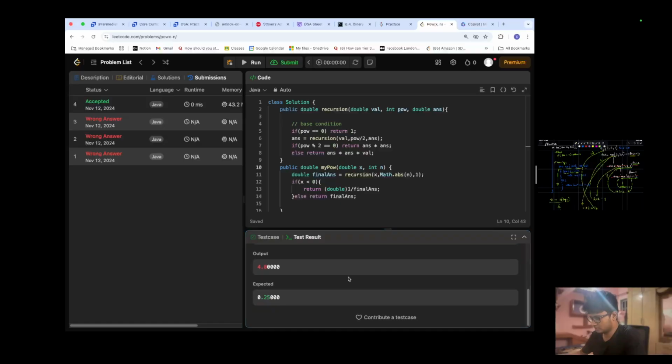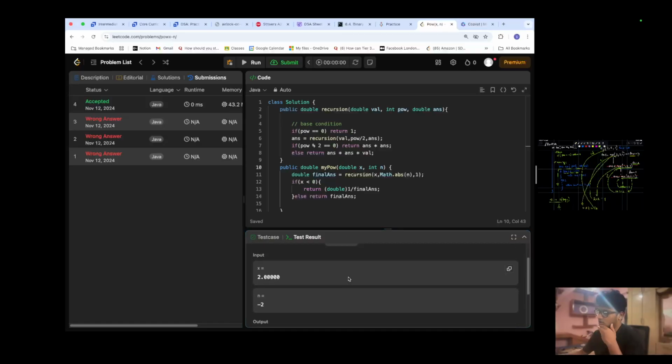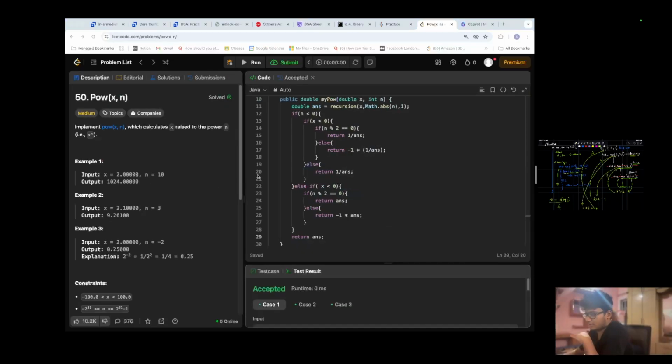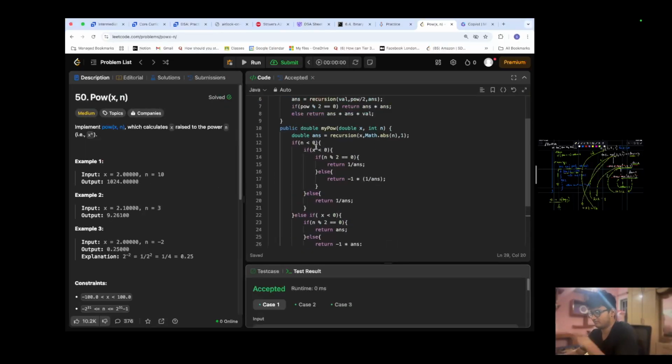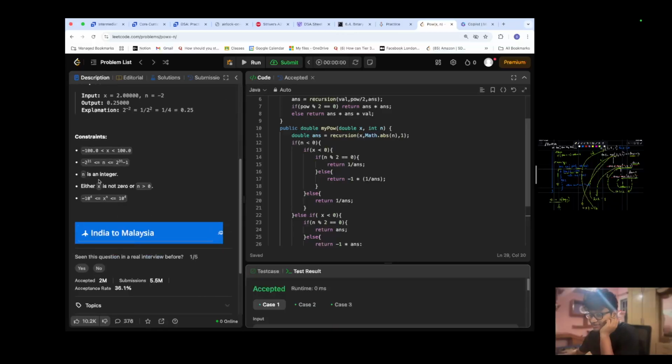Okay, 3 still came wrong because n is -2. Okay, you know what, there are some things over here that I need to check. Okay, x is less than 0, then I'm going to be returning double of... yeah, sorry guys, I had to fix this offline because of the constraints over here.